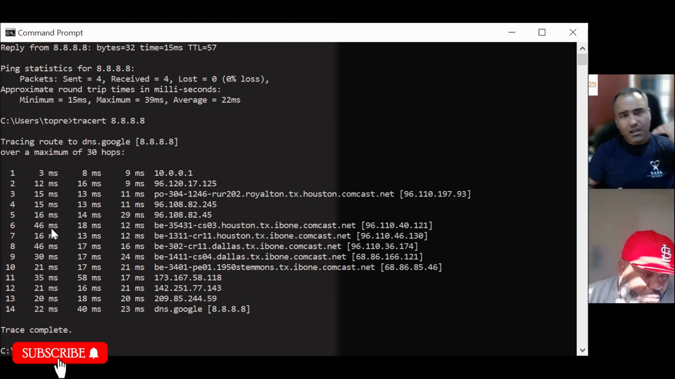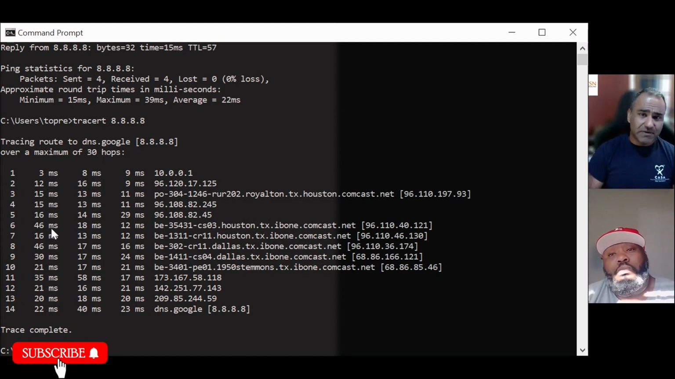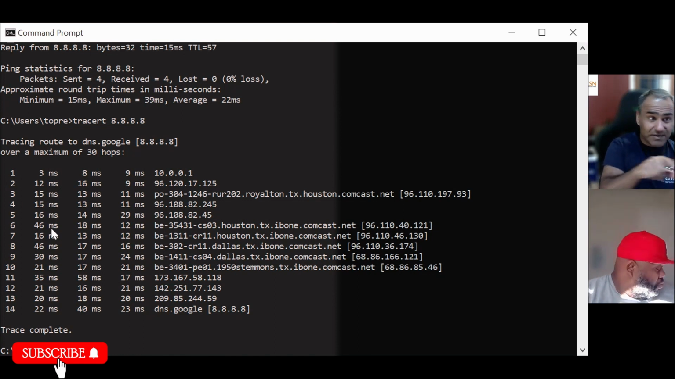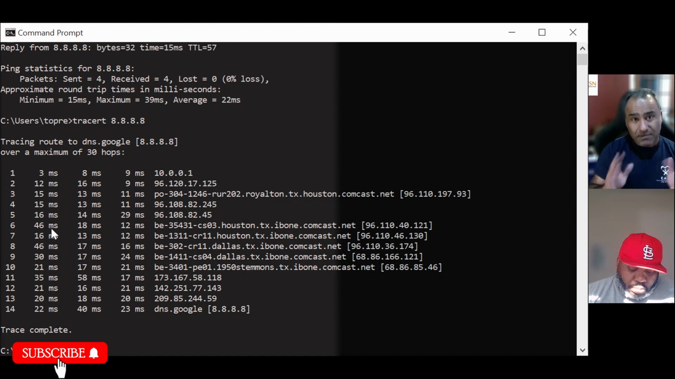Now, if we were using a VoIP type connection and we were having some quality issues, that is the hop that could possibly be causing it because of that jitter. Remember we talked about the jitter? That 46 milliseconds, and then normally it's 18 or 12 milliseconds. That's quite a bit of jitter there.